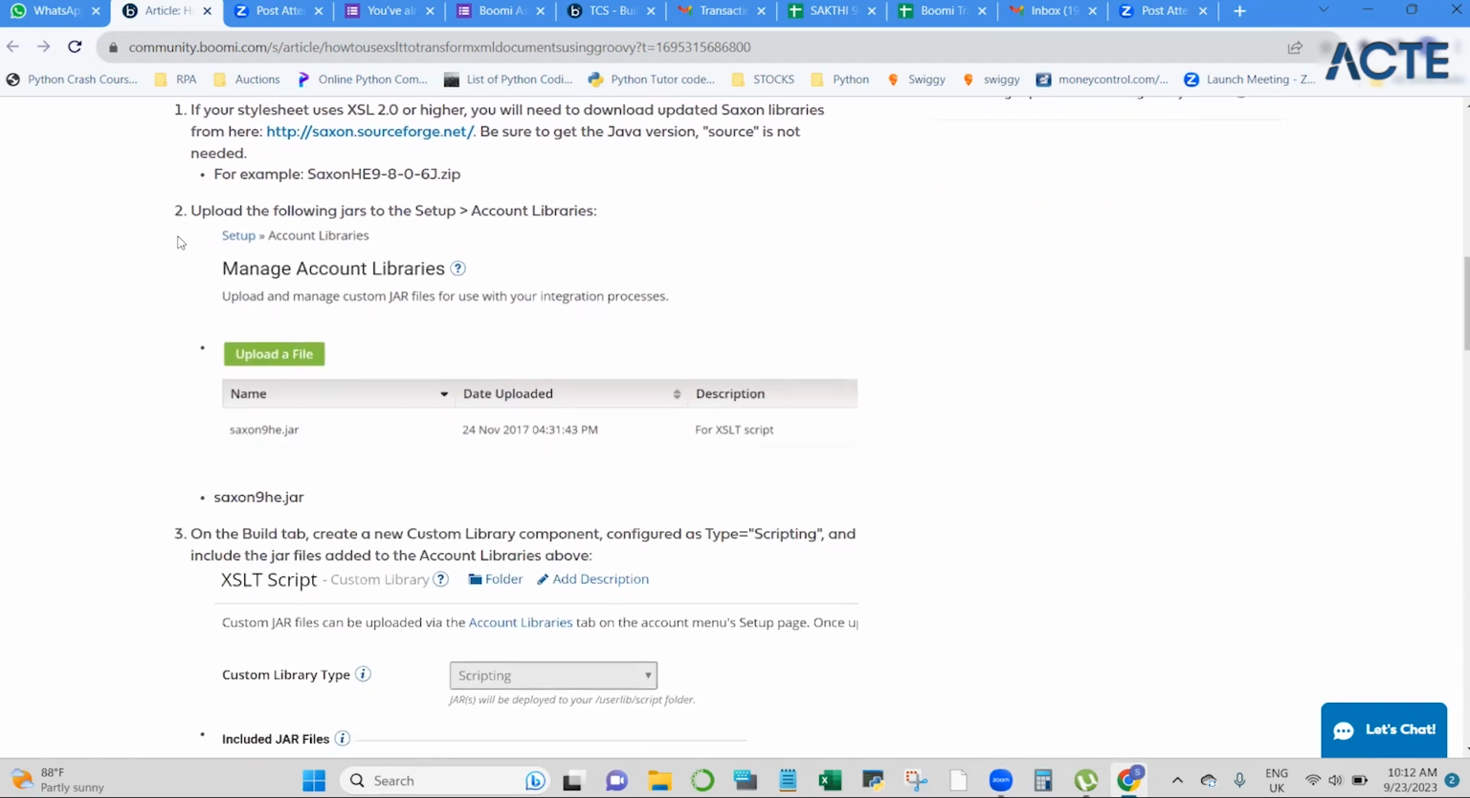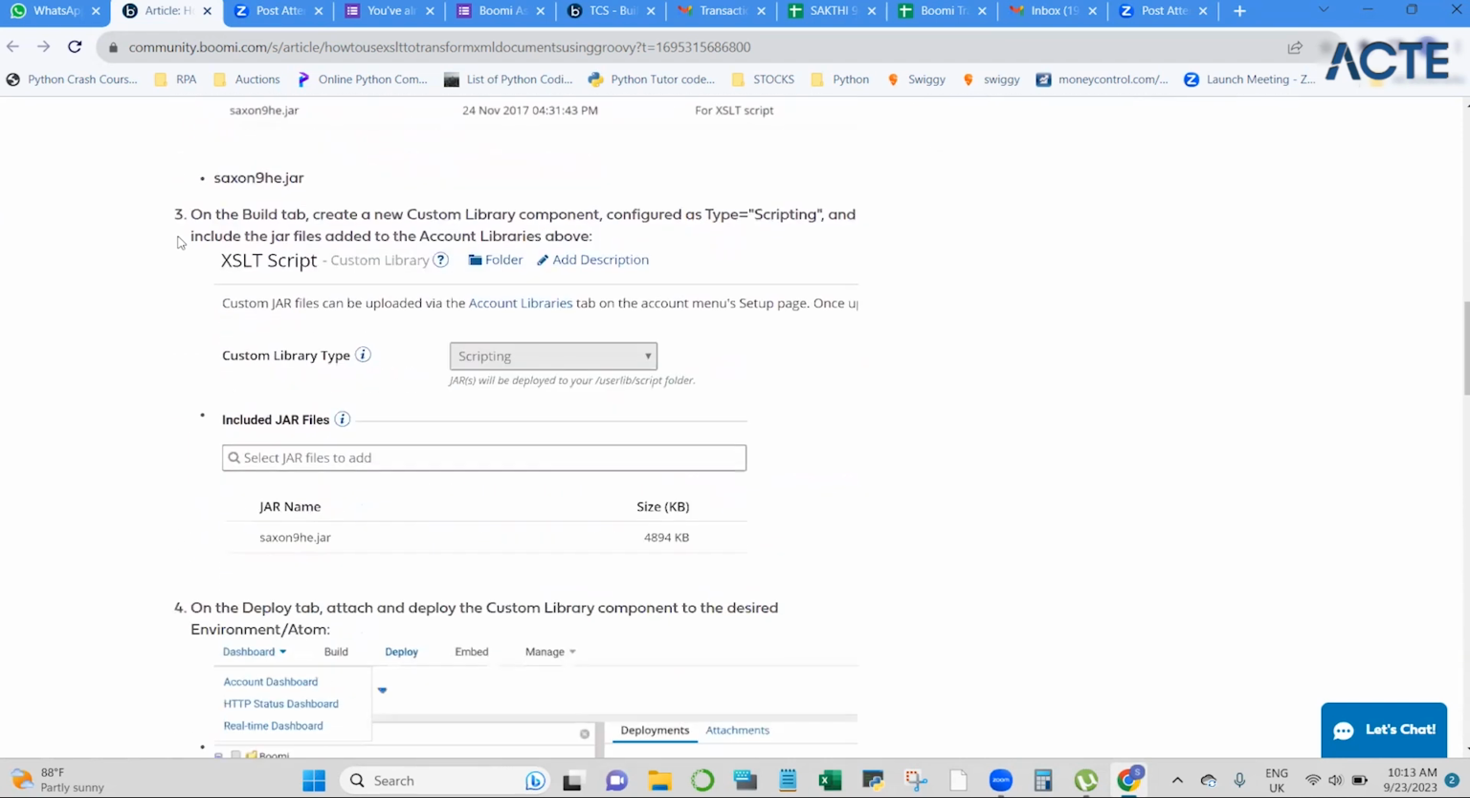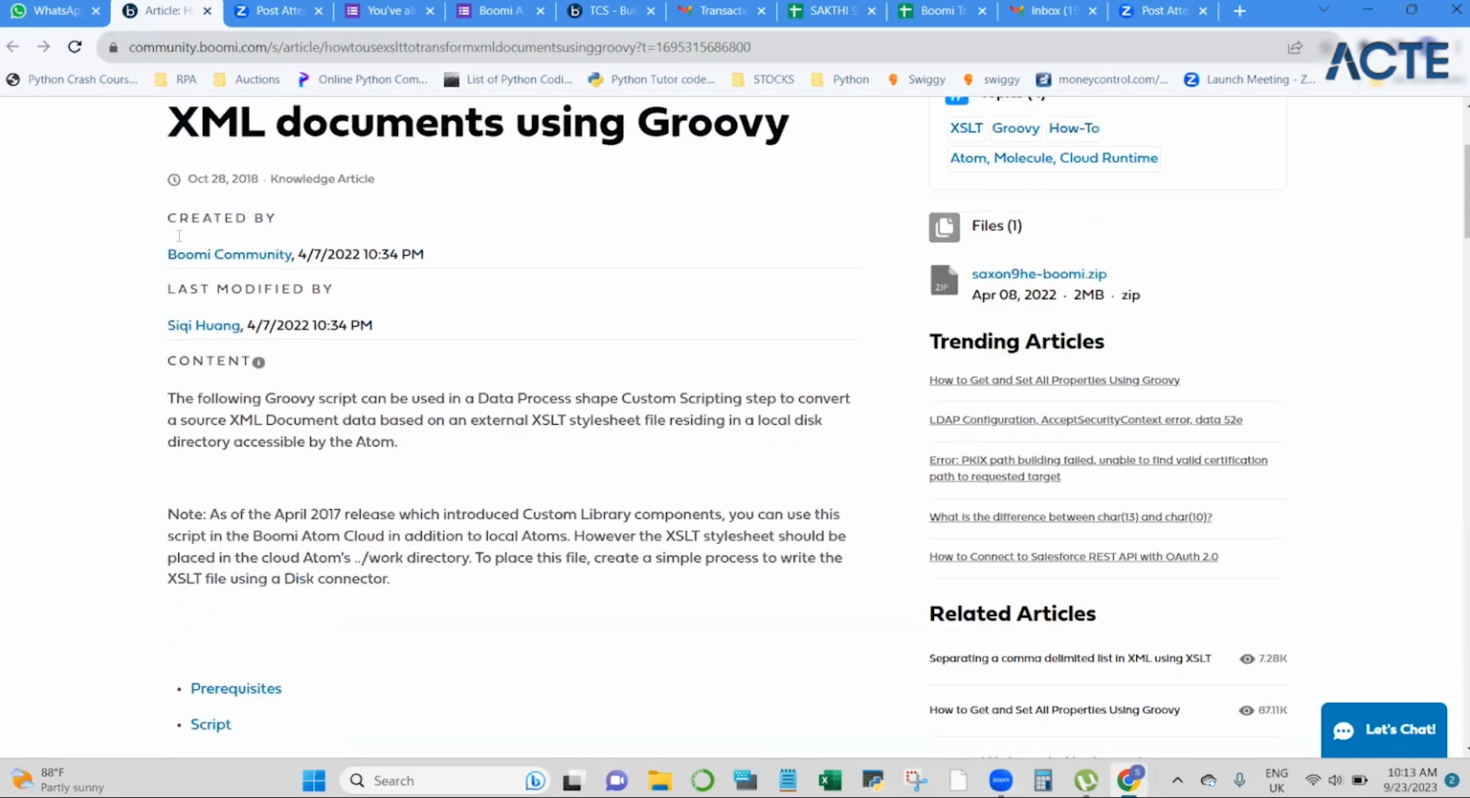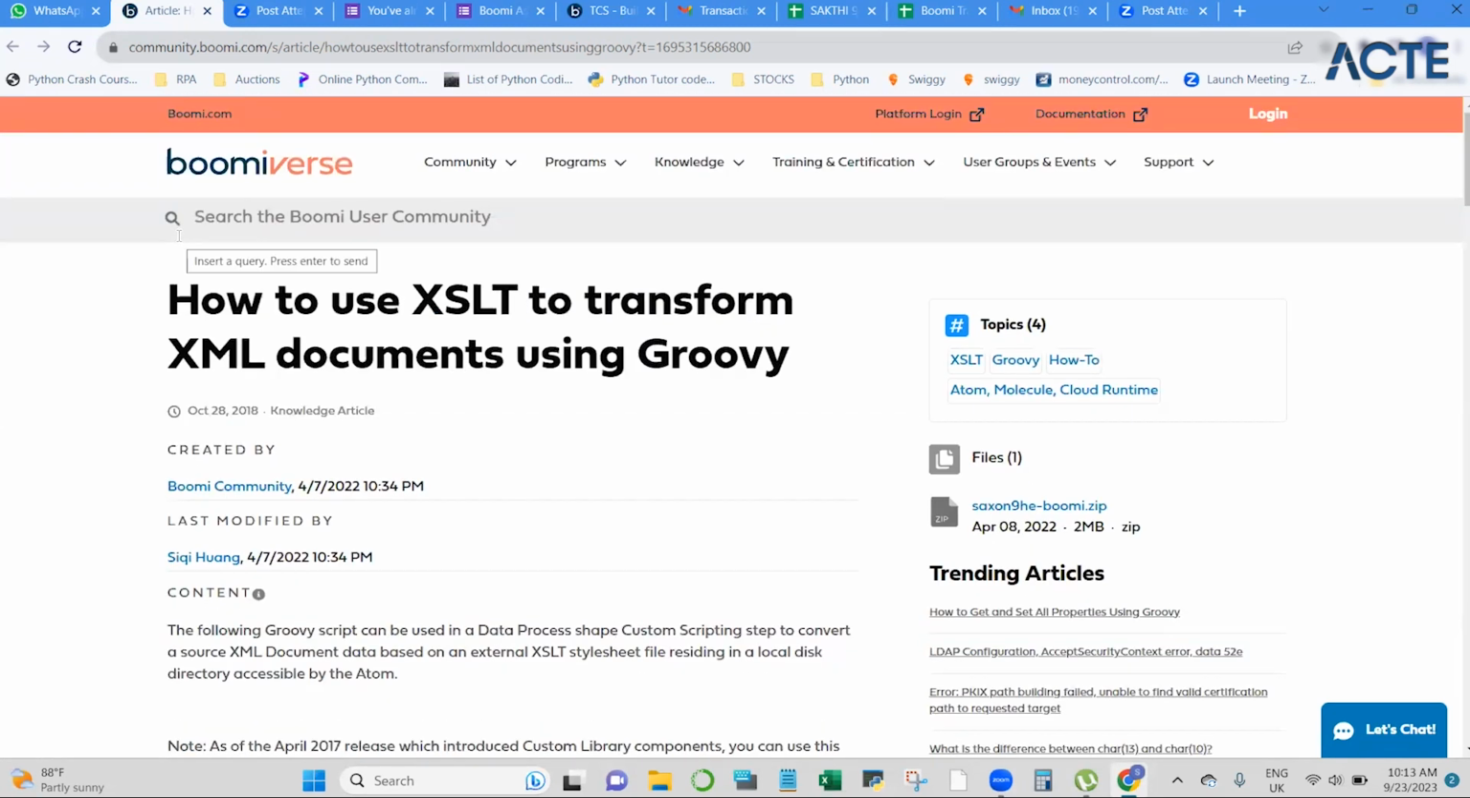Scroll up to the start of the document. Here they have given you saxon 9he boomi.zip. This is a zip file where the actions and all are written in a Groovy script. Using this document, you upload it to your custom libraries, bring that custom library into your process, and do the actions mentioned in this zip file.